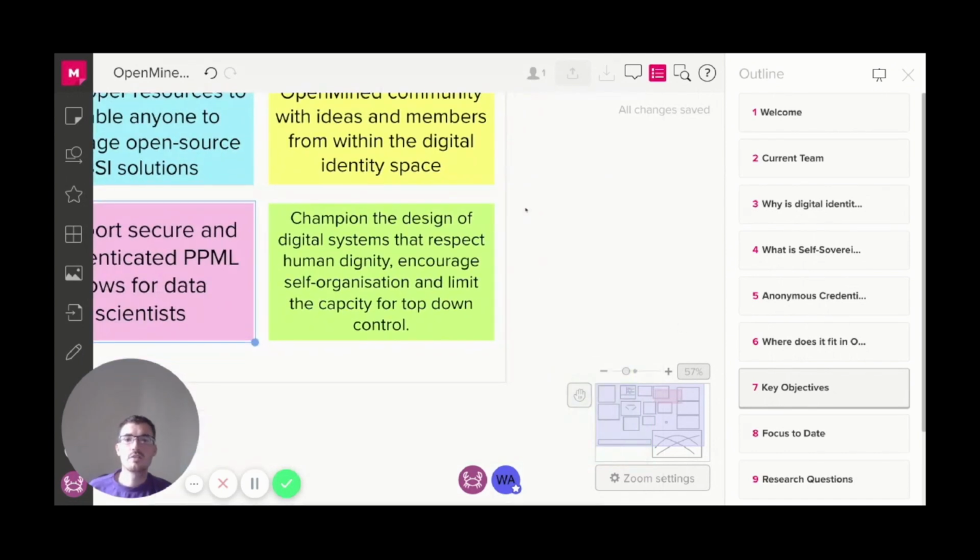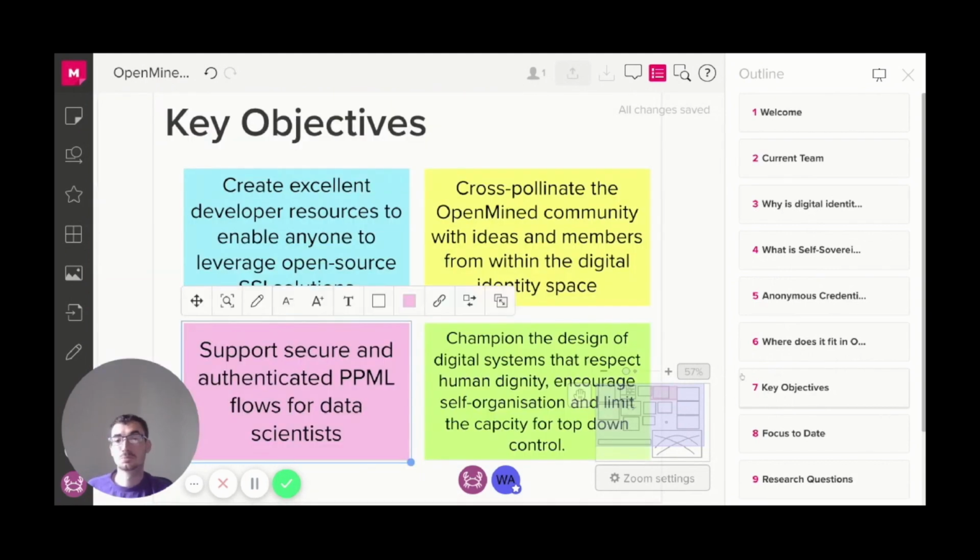And then finally, I want to emphasize this point, which I just put together today. I think anyone designing digital systems needs to be championing the design of systems that respect human dignity, encourage self-organization, and limit the capacity for top-down control. So that's a key objective I wanted to include. These are just put together today and open for debate. I welcome that feedback. Definitely get in touch.